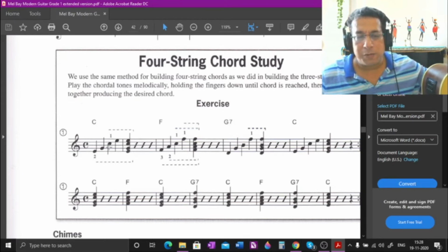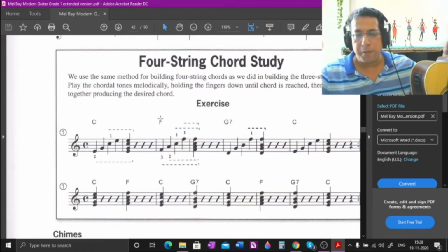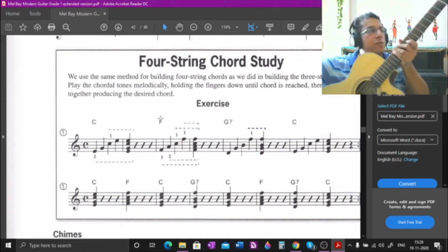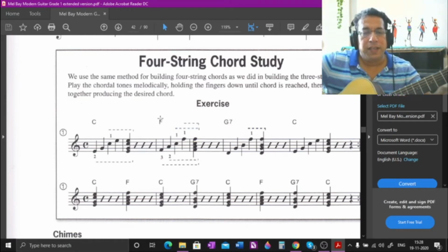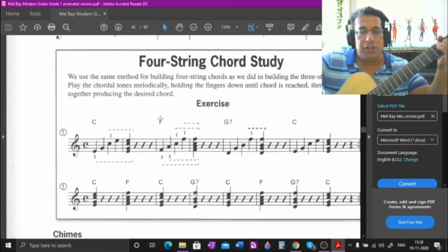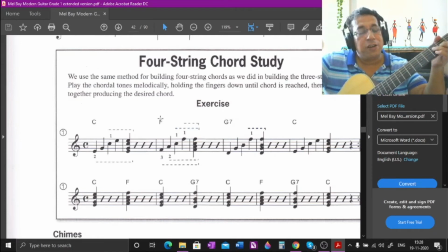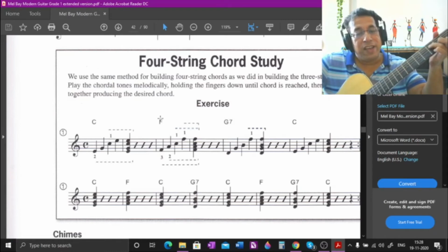So I'll play these two bars of music as E, G, C, E, E, G, C, E, G, C, E, G, C. Let me show you what I mean by saying this. Continue where the F is now: F, A, C, F, F, A, C, F, and so on.